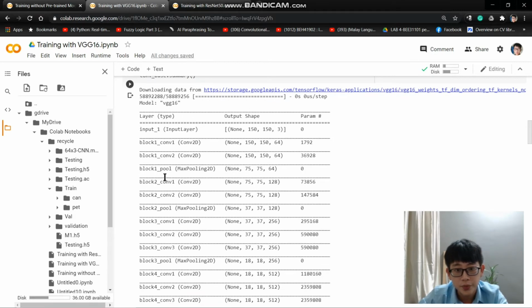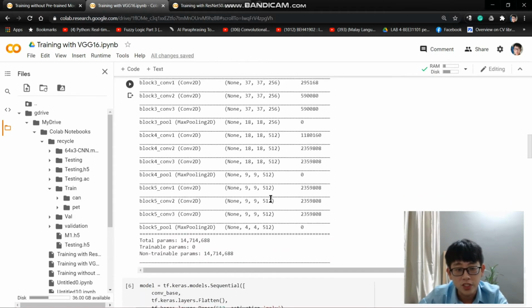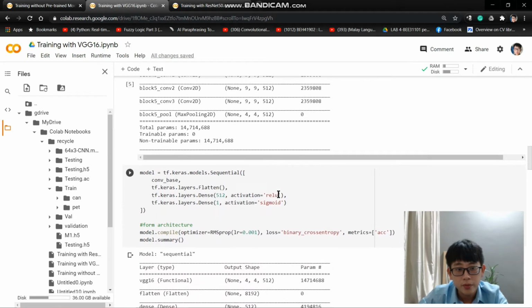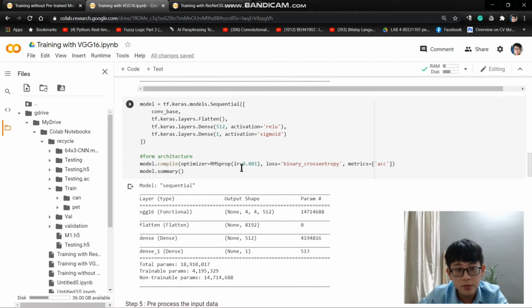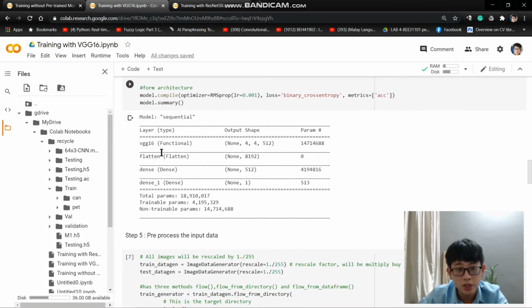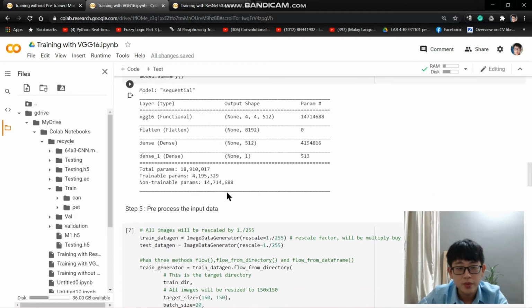Okay, over here is the VGG16. Then we use the conv_base, then flatten, the dense, and we compile it. Okay, this is our sequential. We can see this is our VGG16, flatten, the dense_1.